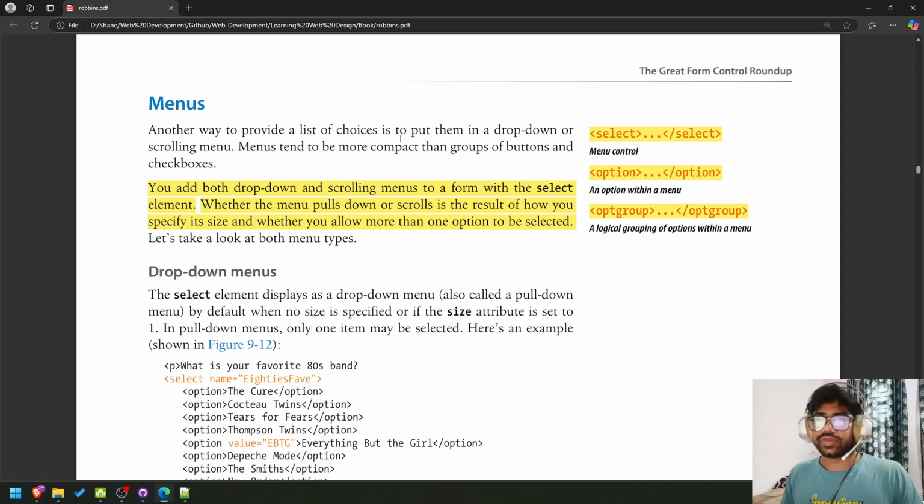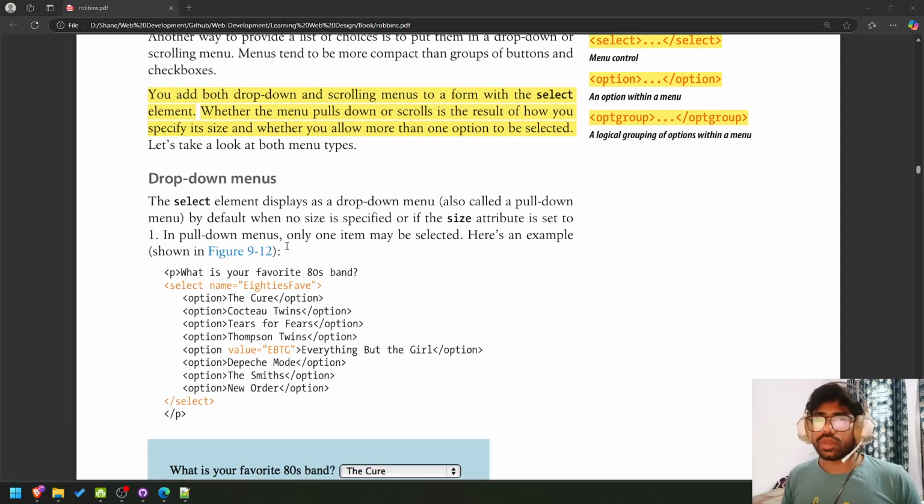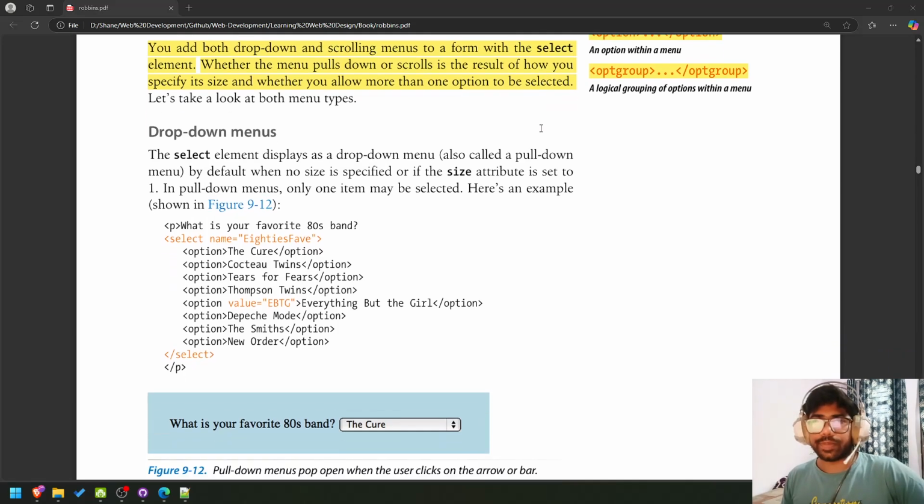Another way to provide a list of choices is to put them in a drop down menu or scrolling menu. Menus tend to be more compact than groups of buttons and checkboxes. Okay, so menu control select, option with a menu. A logical grouping of options within a menu. You add both drop down and scrolling menus to a form with the select element. Whether the menu pulls down or scrolls is the result of how you specify its size and whether you allow more than one option to be selected.